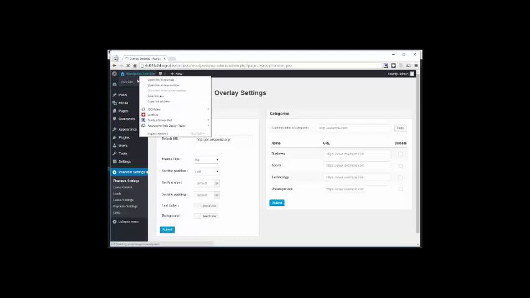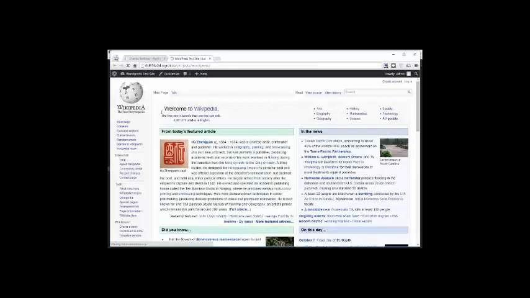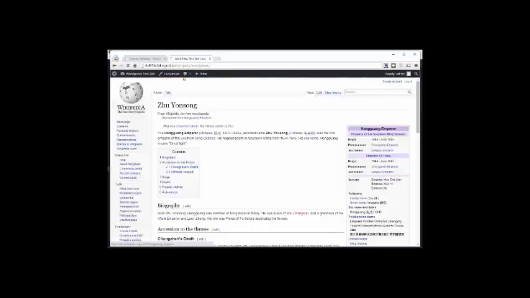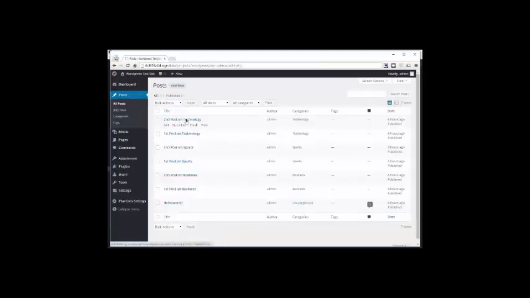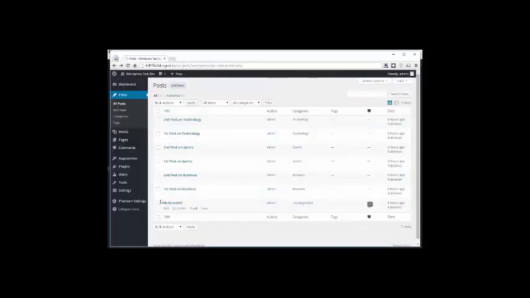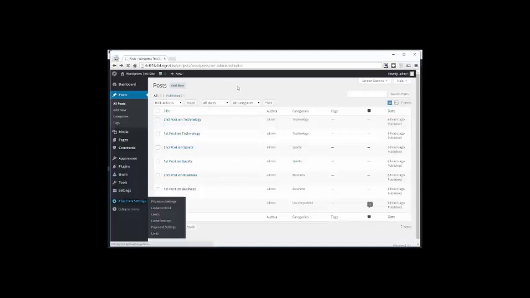now all of the posts and pages will be overlaid by this URL. So this is the home page, and now this will be overlaid by the Wikipedia page. You can see. And if we open up posts and select any post, let's say from the technology category, click view, and this will be overlaid by that default URL. All of these posts will be overlaid by that default URL. See. Okay, let's go back to the Phantom settings.